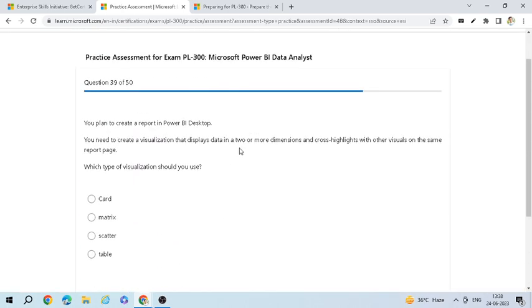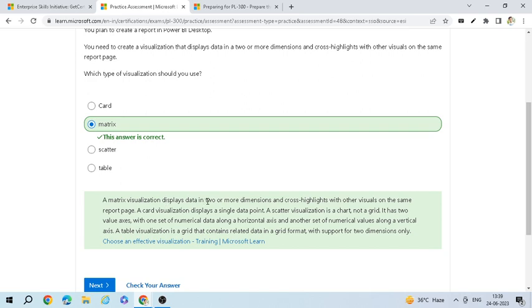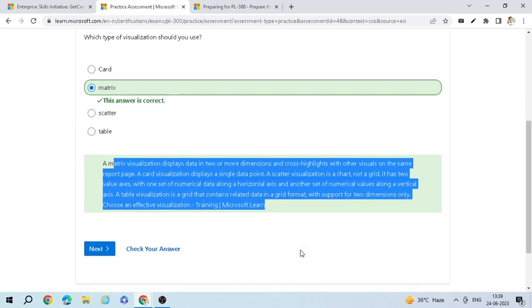You plan to create a report in Power BI Desktop. You need to create a visualization that displays data in two or more dimensions and cross highlights with other visuals on the same report page. Which type of visualization should you use? Card, matrix, scatter, and table. Matrix might be, let's say, yes, the matrix visualization displays data in dimensions with cross highlights. You can find it, read it out please, that's the most important thing. And I'm going to the next question.